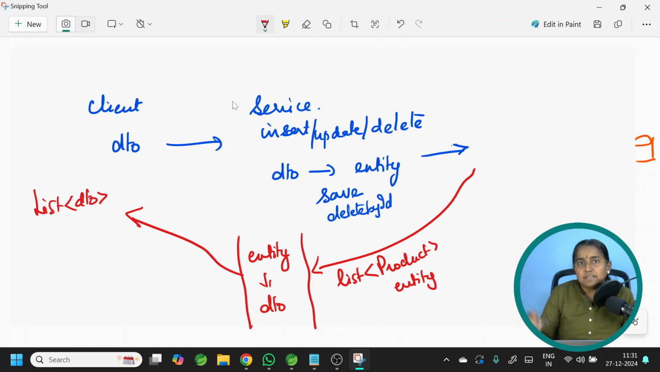In our case, this is a standalone application, so I will be returning the data to the main class. If we are working with a web application, we will be returning the data to a controller class. If we are working with a REST API, we will be returning the data to a REST controller class.